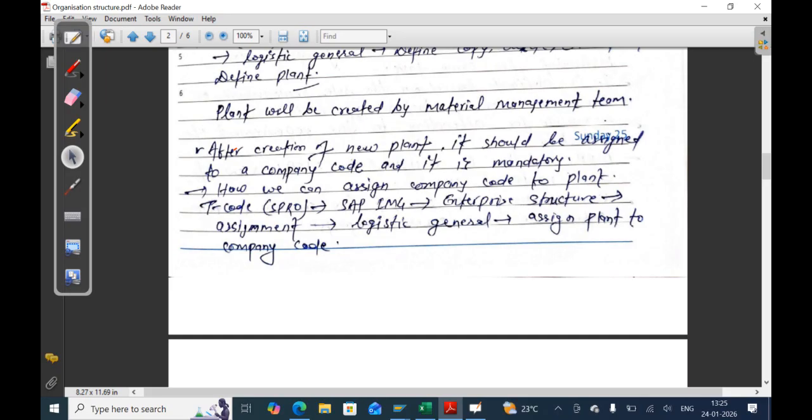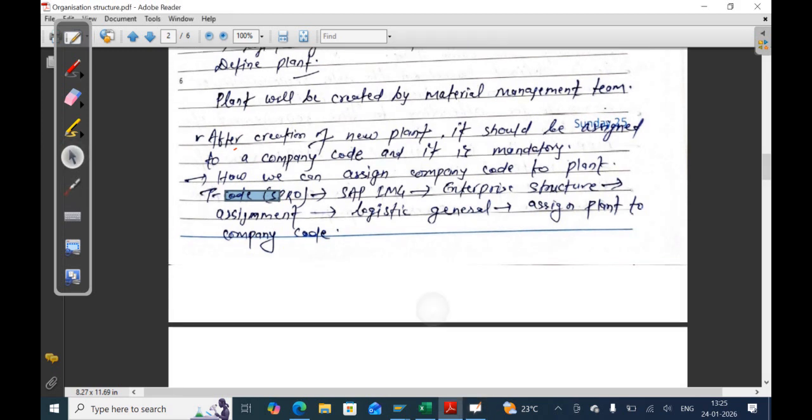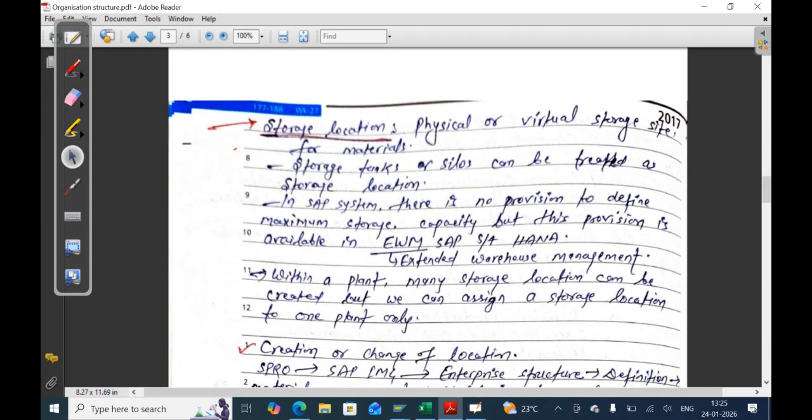How can we assign a company code to a plant? The T code is SPRO. SAP reference IMG, enterprise structure, then assignment, then logistics general. After that, assign plant to company code. Using this, we can assign a company code to a plant. Next thing is storage location.